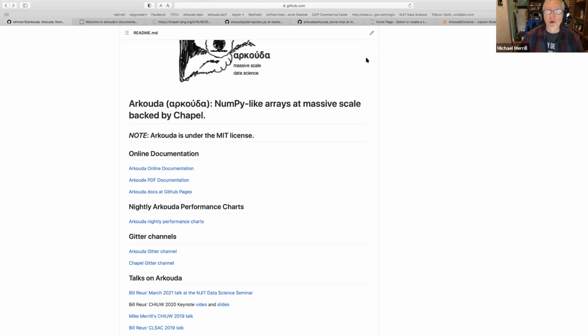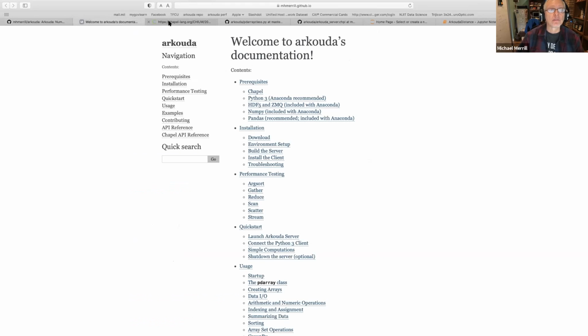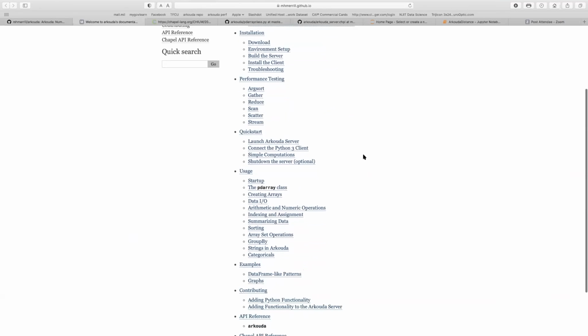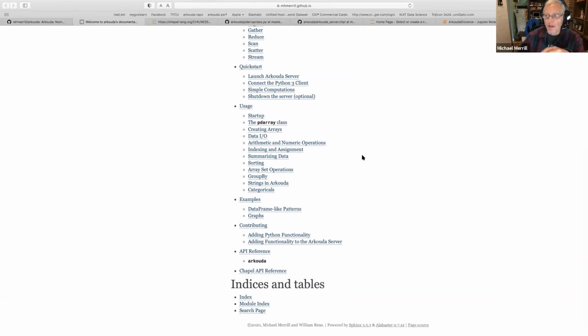I am going to swap over real quick. This is what the front page of the Arkouda documentation looks like. Can you see it says "Welcome to Arkouda documentation"? Okay. There are some pages we've written to try to explain how things go together. Down at the bottom, there's the API reference. That's the Python API, generated by the AutoAPI package. And then the Chapel API reference is generated by Chapel doc from the code.